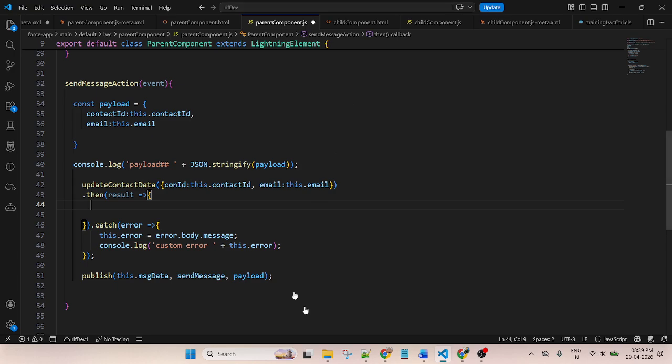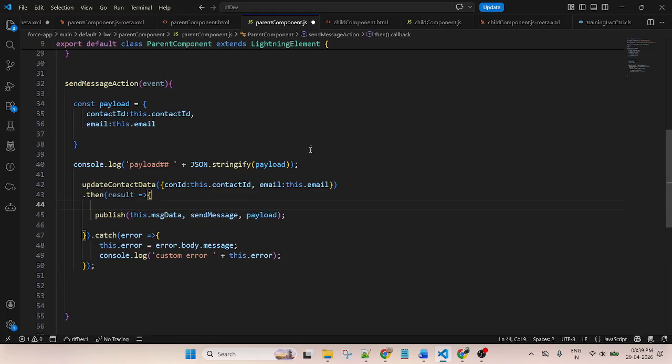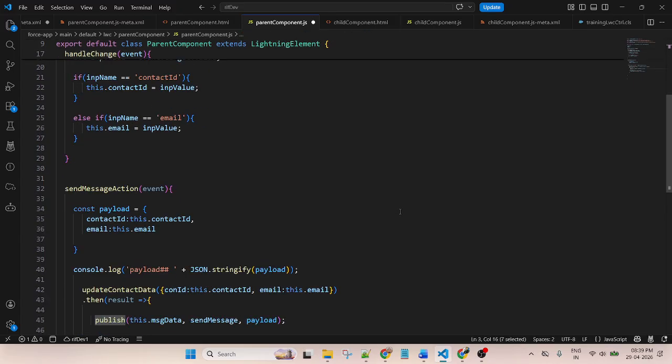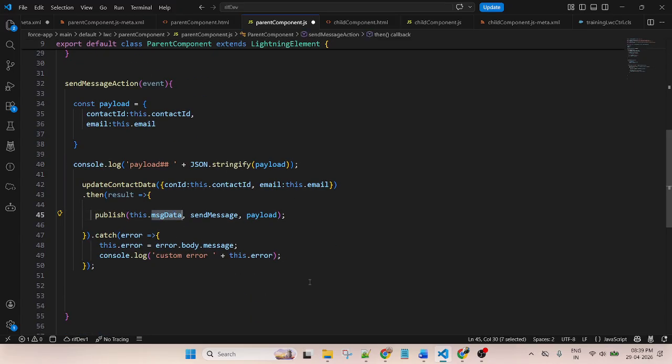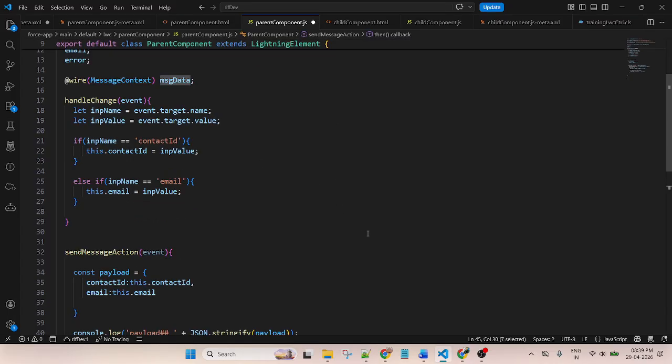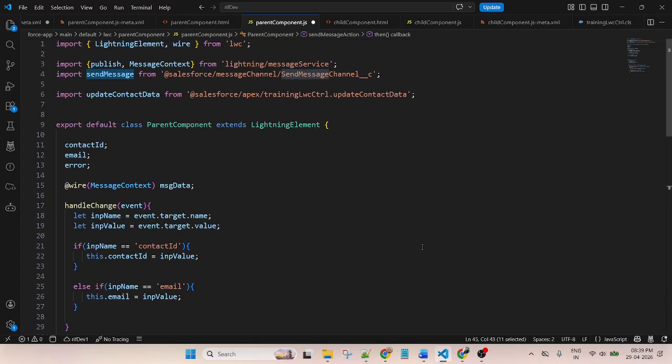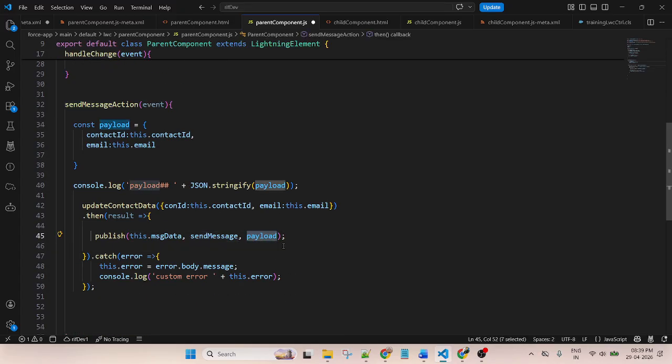Then, inside this then function, we will pass this publish message here. Publish comes from here, and this is an adapter from here. And this is the send message, which is imported from the message channel file of the component. So this send message comes from here, and this is the payload.